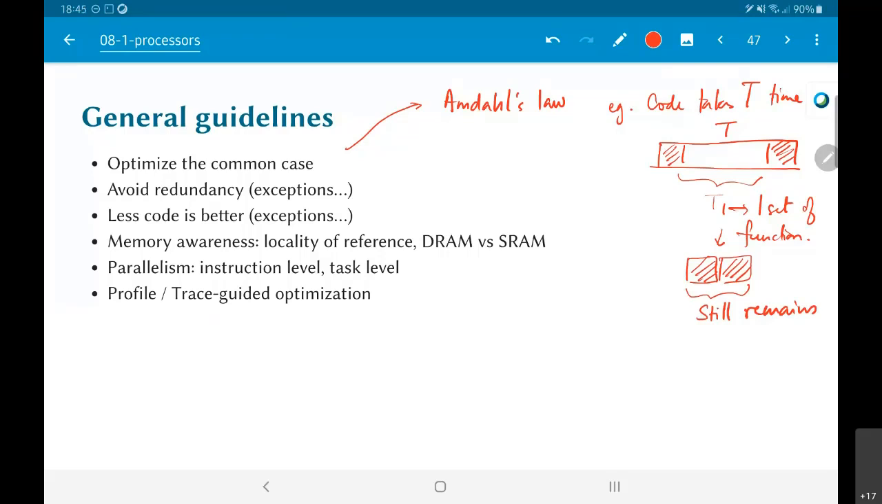Other general guidelines in terms of optimization would be avoid redundancy, right? If you have code which just says the same instruction several times, you might find that the code becomes larger and presumably also slower. Having said that, the reason why I have marked exceptions over there is because we will look at examples like function inlining and loop unrolling, where you are explicitly going to introduce redundancy in some ways to make your code run faster, right? Similarly, the next line as well, less code is better. Intuitively, that seems obvious, but you will see examples where increasing the amount of code might actually make it better, or run faster, at least. It won't reduce the size of the code, obviously, but it will make the code run faster, right?